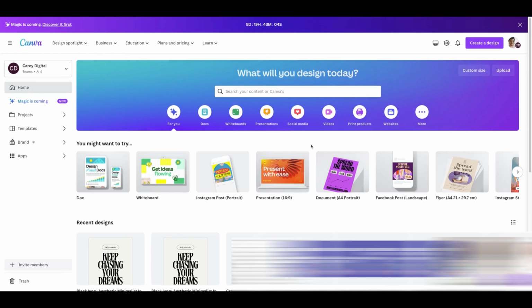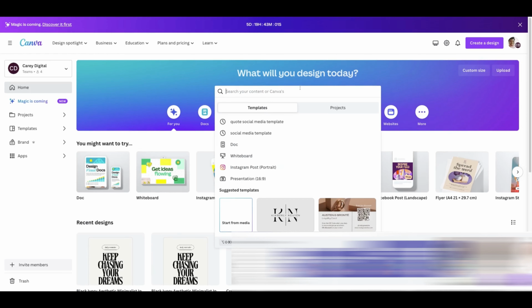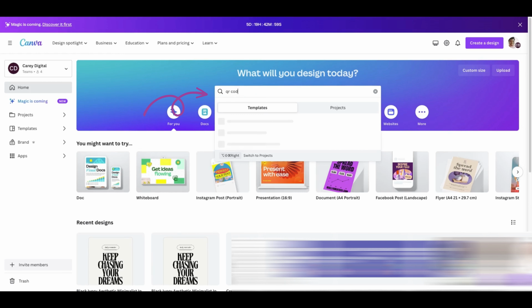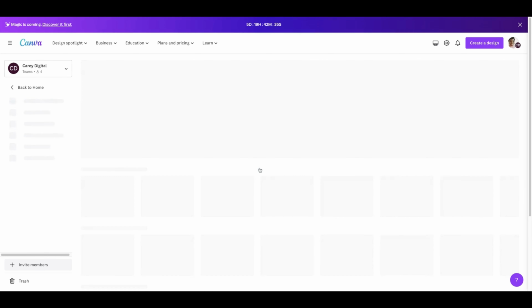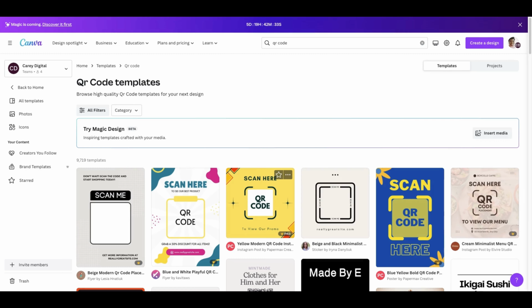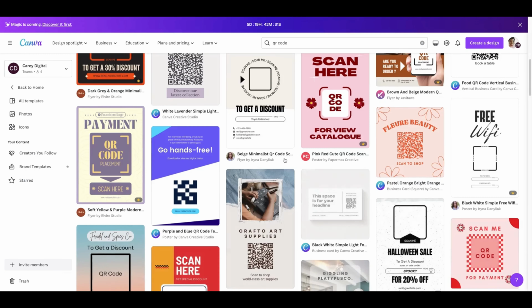I'm going to walk you through creating a QR code, and the first thing you want to do is type QR code in the search bar. And when you type QR code in the search bar on Canva's homepage, you're going to see two tabs, templates and projects, right? When you select templates, what you'll see are just some suggestions of the type of QR codes you can create. So you're seeing flyer, business, Google review, and so on. And if you select search, you will see a wide variety of QR code templates.